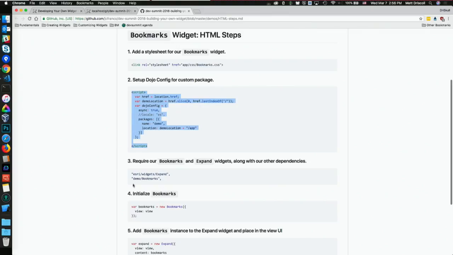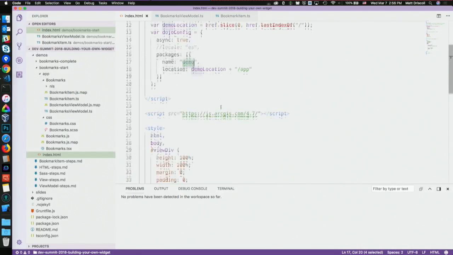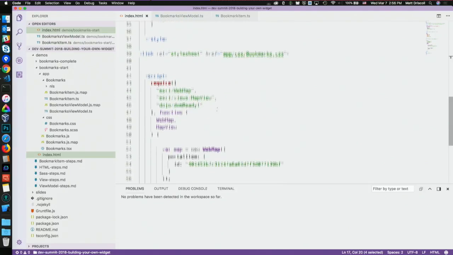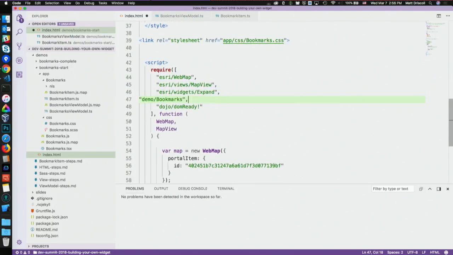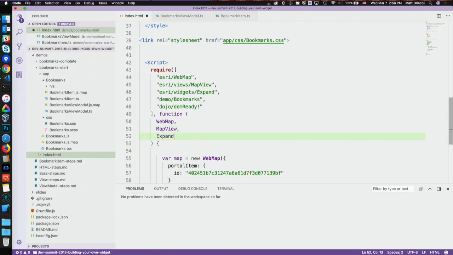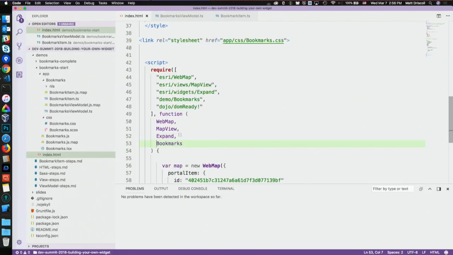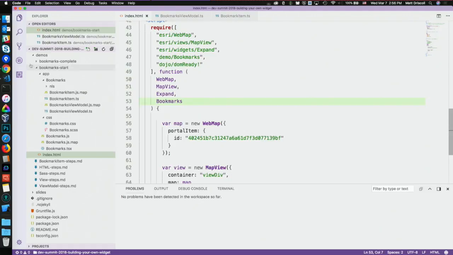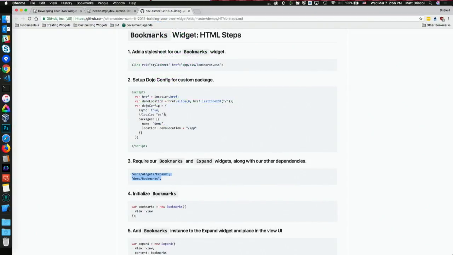The next thing we're going to want to do is require the 2 widgets we need. So if we go down into where our JavaScript is, under the map view, we're going to require the expand widget and the bookmarks widget. And then make sure to reference these right here. Expand and bookmarks. Okay, fix that a little bit. All right. So now we're importing the bookmarks, even though it's not built yet. We have it set up.